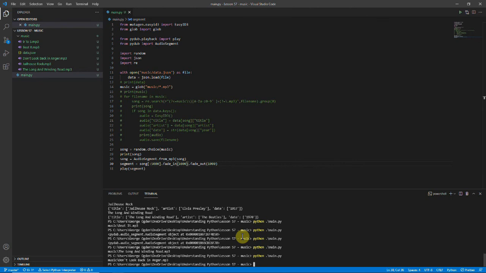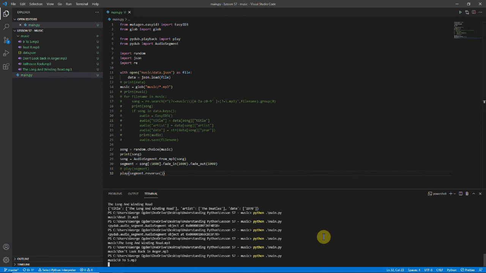And you can see there it's faded in and out as well. And of course, the most fun thing I think you can do with PyDub is to just reverse music. So we can hear the first 5 seconds fading in and out, but backwards. And you can see that sounds incredibly strange, but it's a very cool thing you can do with PyDub.